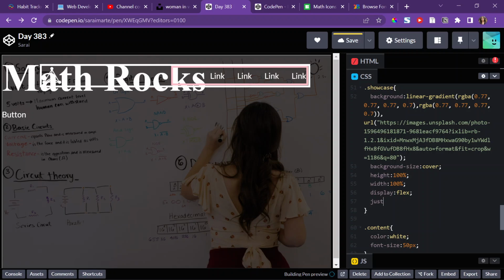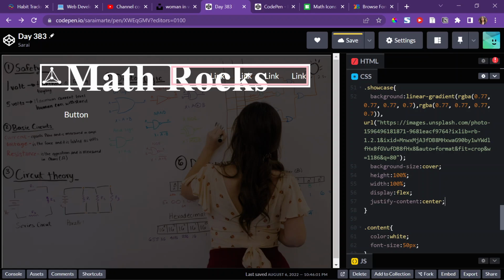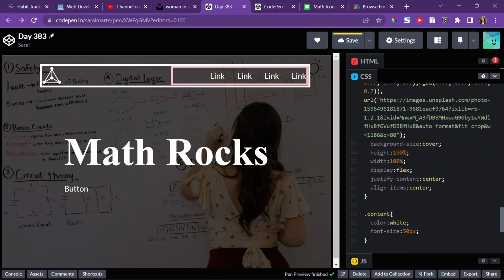And I can just do justify content center, and that's going to move all of my flex items to the center horizontally, and then align items center moves it to the center vertically, and now I have it at the center of my page.